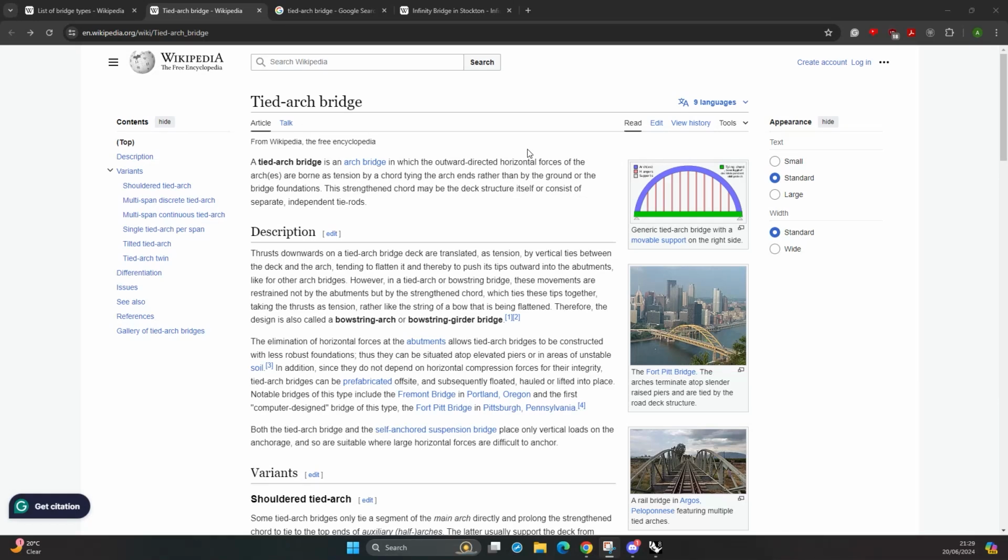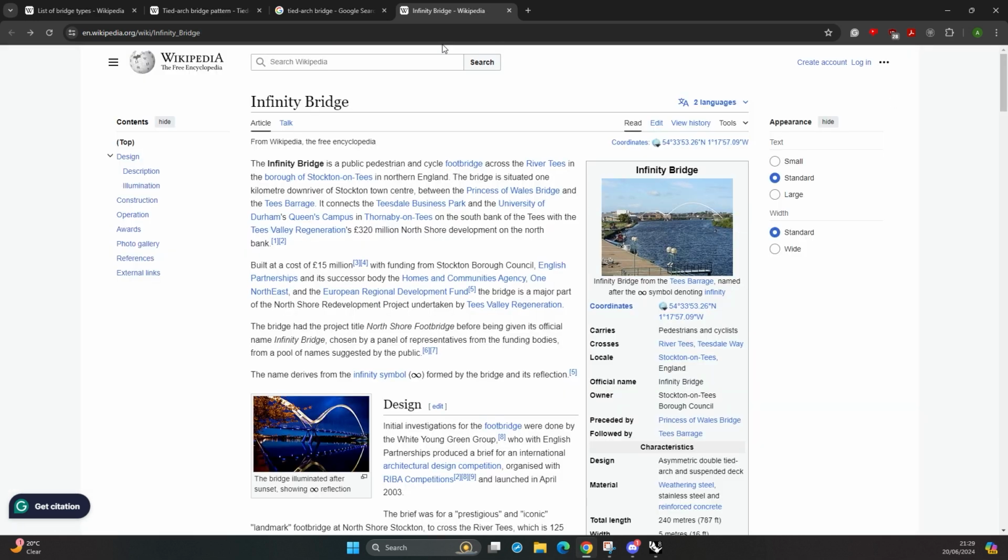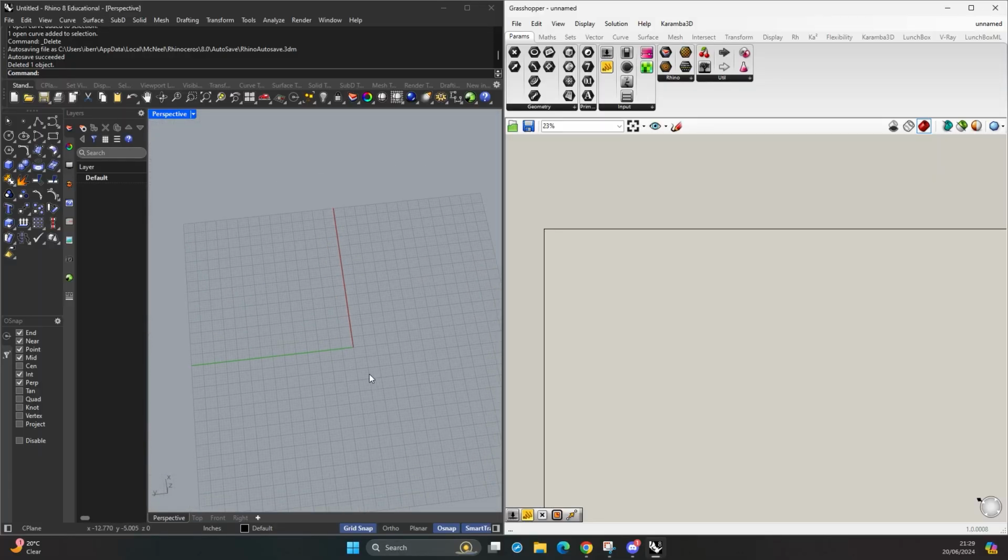All right, so let's make a tied arc bridge using Grasshopper. Now, what is a tied arc bridge? It's basically an arc with a hanger to support the bridge. One actual bridge as a case study would be the Infinity Bridge in Stockton, right? Now we're going to make our bridge a little fancy, so it's not going to be straight, but a little curved. All right, so how do we make this bridge?